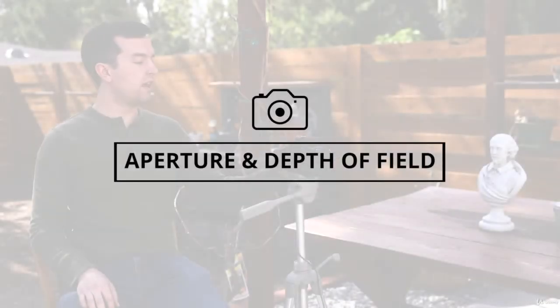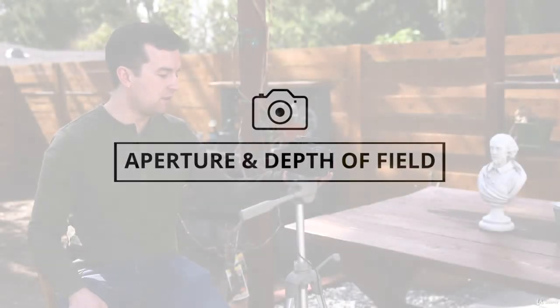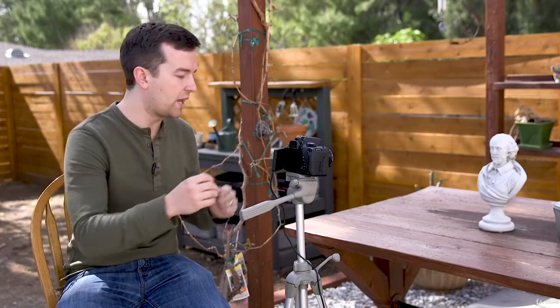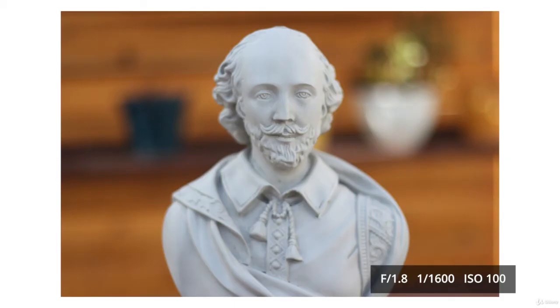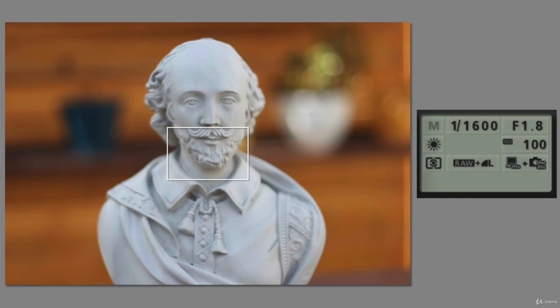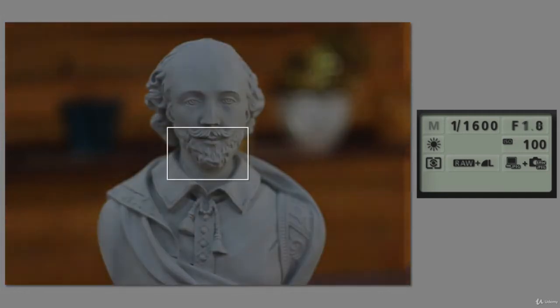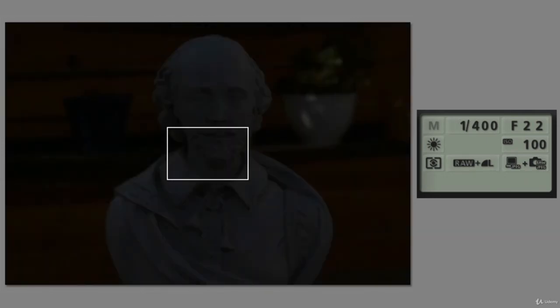Here I have a new lens on this camera. It's the 50mm that opens up to an f1.8. I'm gonna snap the shot. So you can tell with an f1.8, the background is very, very blurry. So to contrast that, I'm going to close down the aperture all the way to 22. And then to expose, I'm gonna adjust the shutter speed, which we'll get into in more detail in the next lesson.